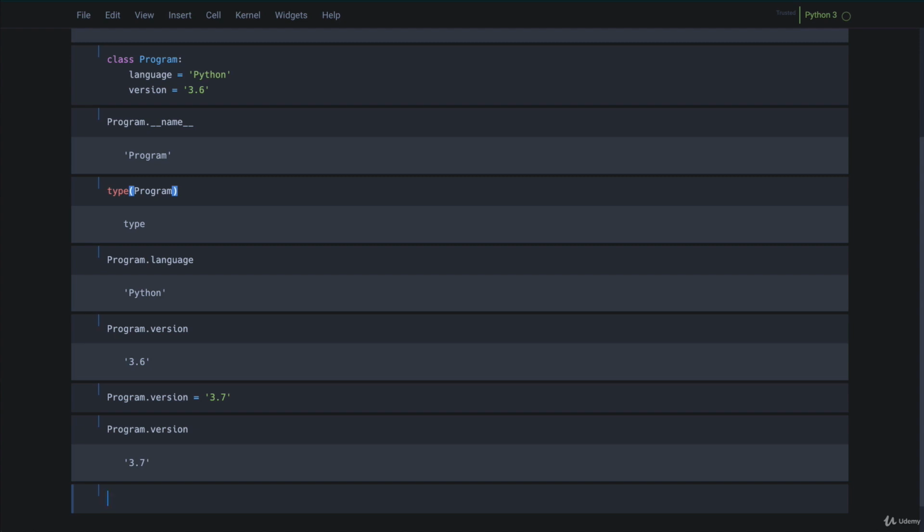So again, I want to emphasize, like I emphasized in the lecture, here we are not looking at instances of this class yet. Everything that we're doing is basically dealing with the class that is itself an object. So we can set and retrieve attributes on any object, in particular classes as well.